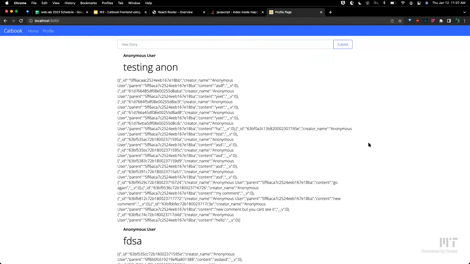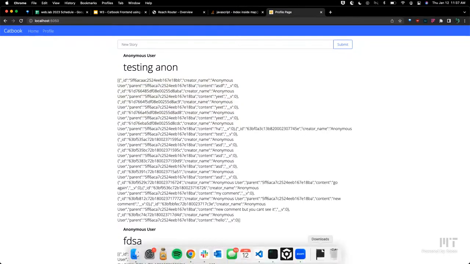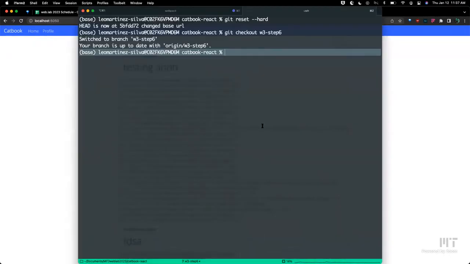In step 7, we're going to make this look a lot neater, because right now, as you saw on the website, it's just not very legible. But we have all the stuff that we need to make it legible. We have the creator name, the content, and we can make it look really pretty. So let's go ahead and do that in step 7.